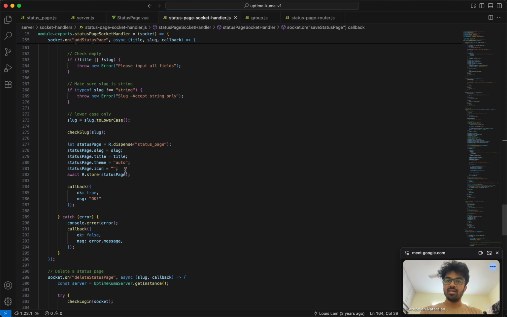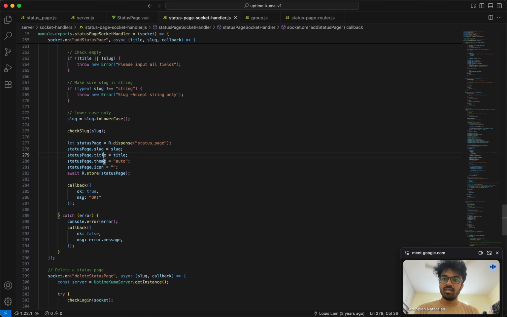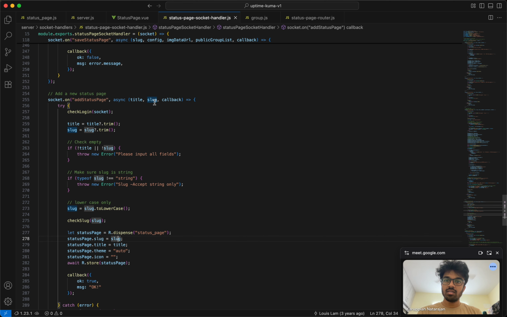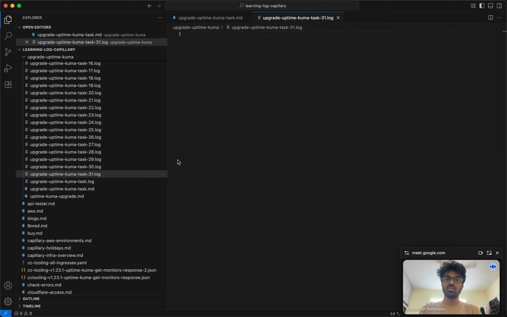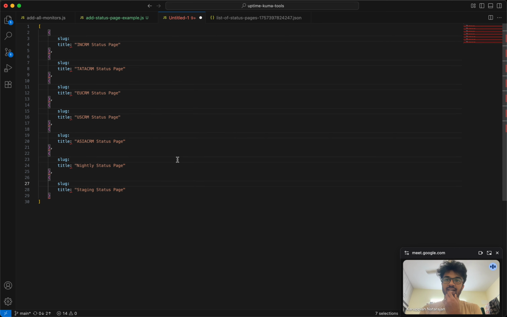So for add status page, I think you need the slug, title, theme, icon, and that's it, I think. Just a minute. Slug, title, theme is auto. They just take it as auto, and icon. Okay, so I just need the slug and title for add status page. So let me just get that started.